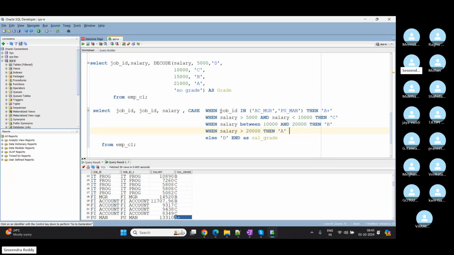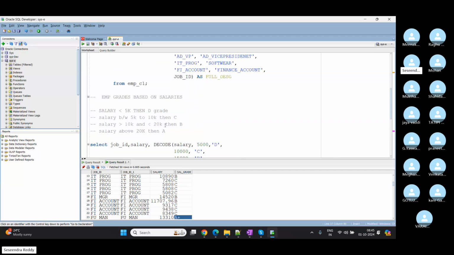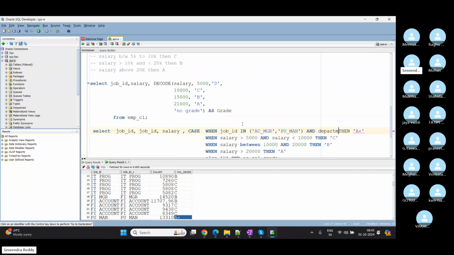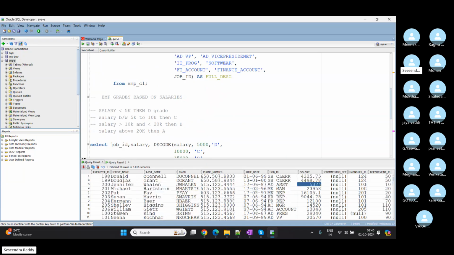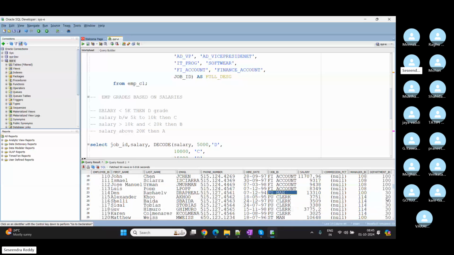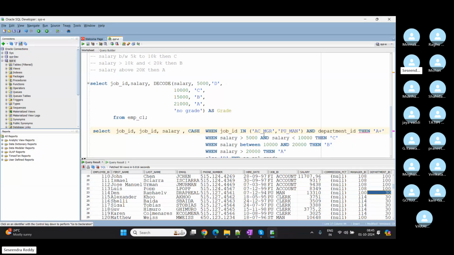But in the same WHEN condition, now I applied the condition on job ID only. So if you want to apply one more condition in the same WHEN clause, let's say on their department, I want to look for their department also. Department underscore ID, maybe. Where is account manager? This one, 110, and where is BU manager? This one, 30. Okay, so let's say I want to consider department ID also, and department ID should be 10. Then allocate A plus.